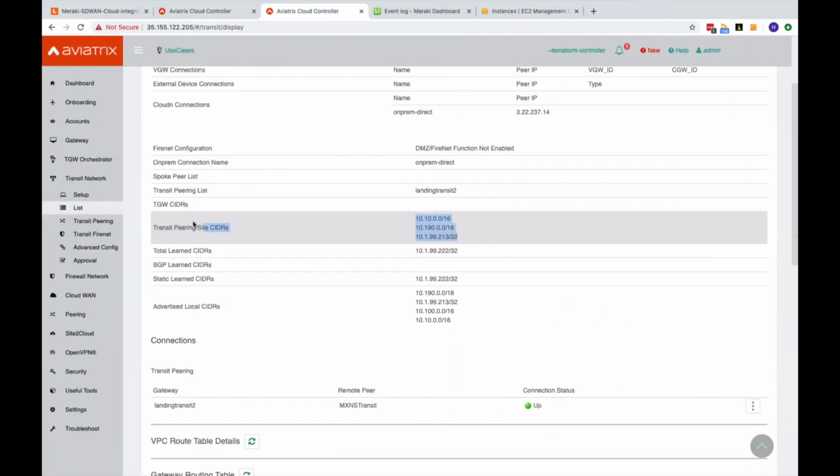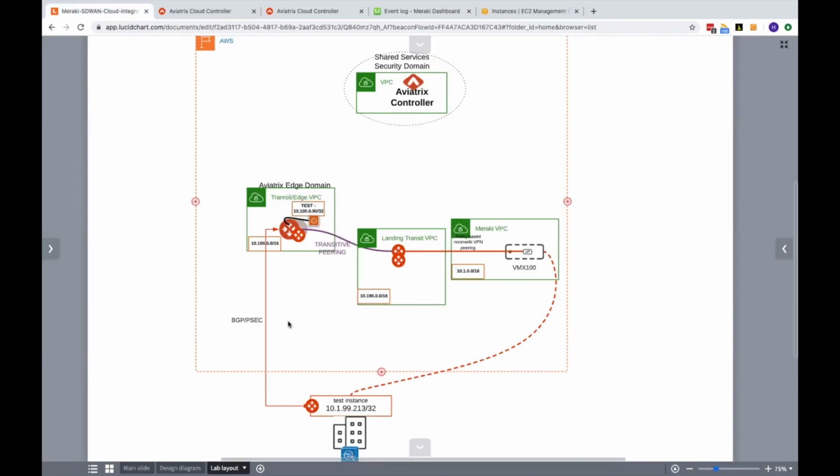So note here, previously it was not being learned on the transit pairing. Now the traffic is switched over the transit pairing. If I go back to this diagram here, initially it was learned over this tunnel, and that's why you were not seeing that in the transit learned CIDRs. When I kill this, you saw that now that same subnet is learned over the transit CIDR, because it's being learned over the transit pairing from our landing transit, that's via the Meraki to the engine.